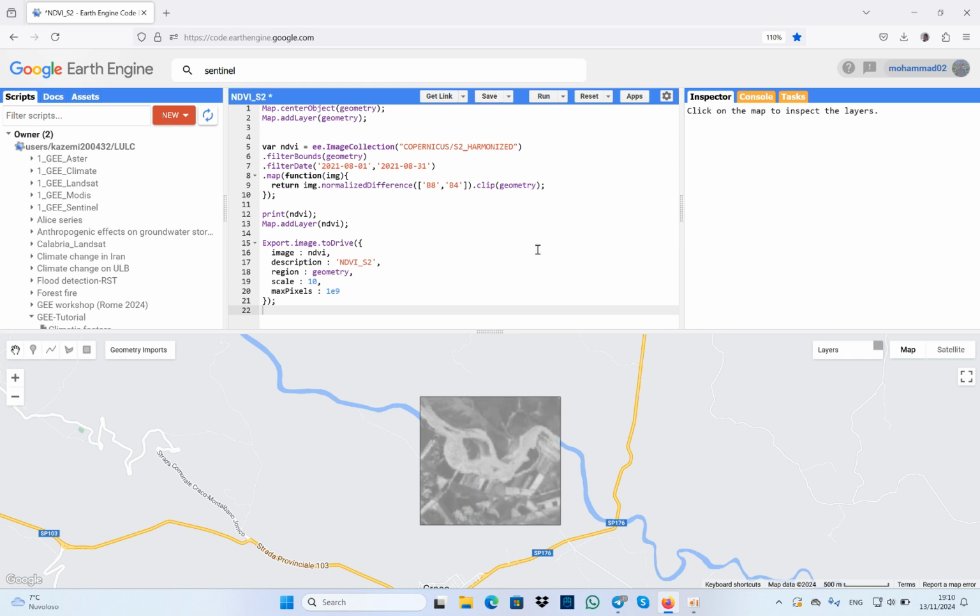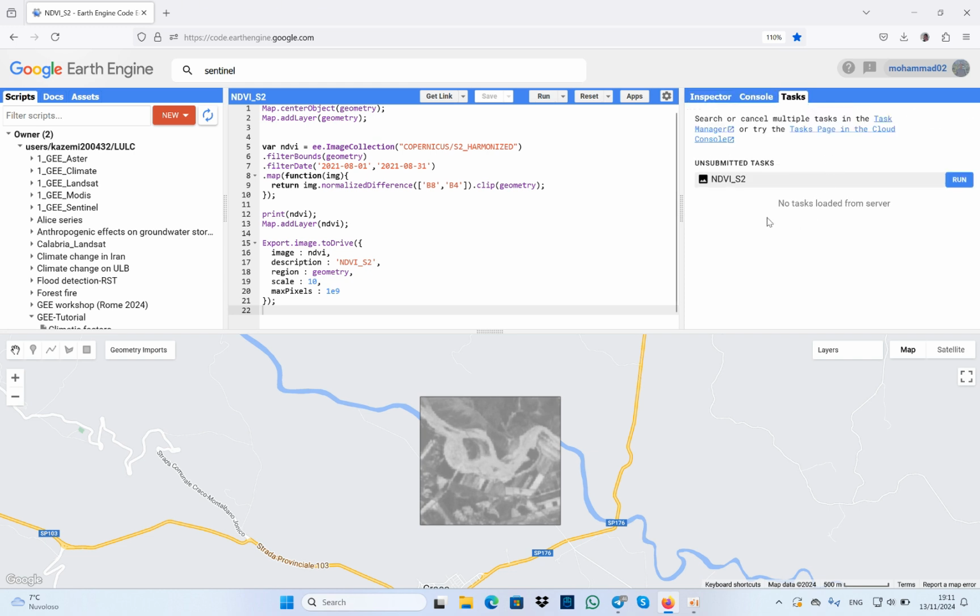Again, I run the code, and as you can see on the screen, the NDVI is estimated, and also I have exported it. If I click on run, I can export my dataset into my Google Drive.